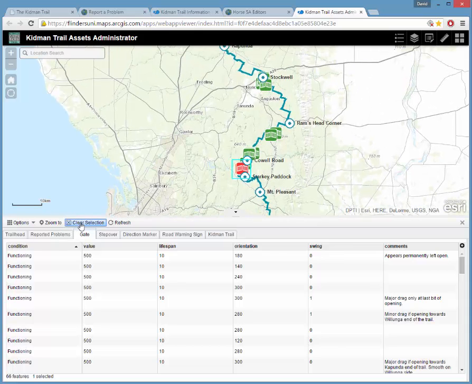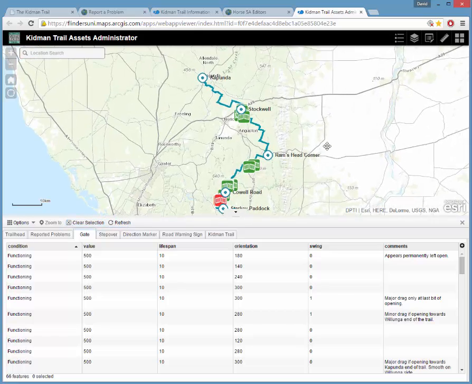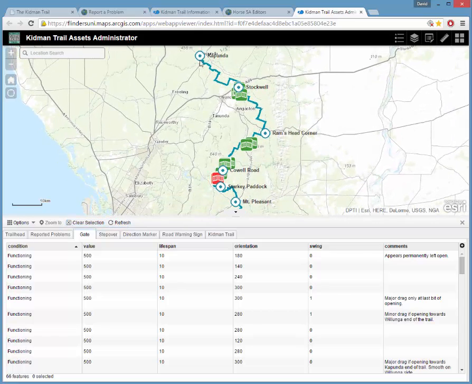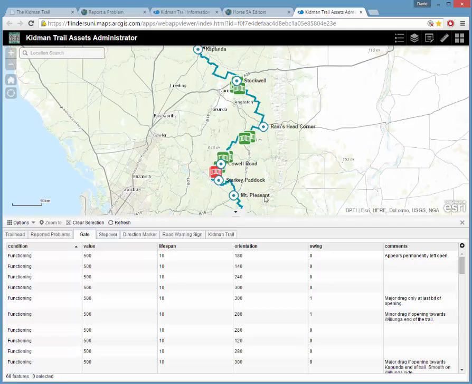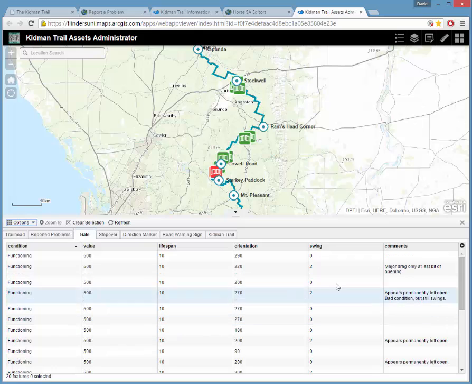I'll just clear my selection here. Let's just say I wanted to see only the gates in the top section of the trail. So I panned the map up so I can only see the top section here. Then I can say Options, Filter by map extent, and it will load for a sec. And now it's only showing me the gates that appear in this section of the trail.